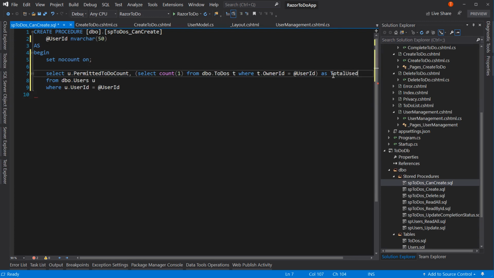That sounds like total to-dos. That's better. There we go. So we have permitted user to-do count and total to-dos. What this will do is give us two numbers: one is how many they can have, and the other is how many they have. Now, it's not telling us yes they can, no they can't. We have to do that logic on our own.